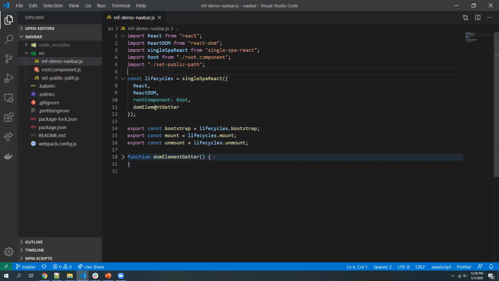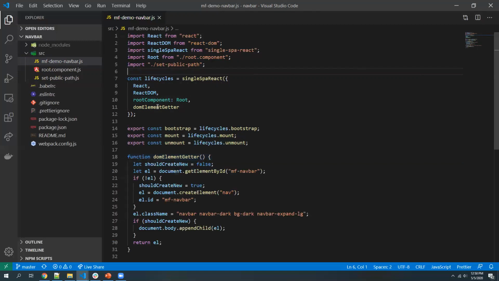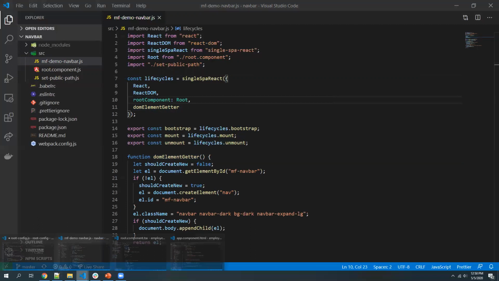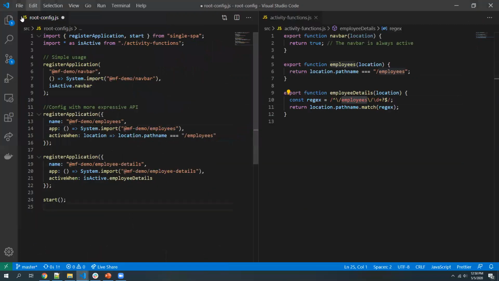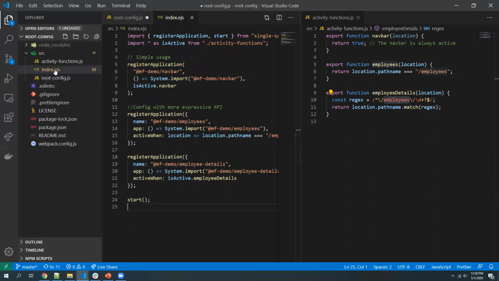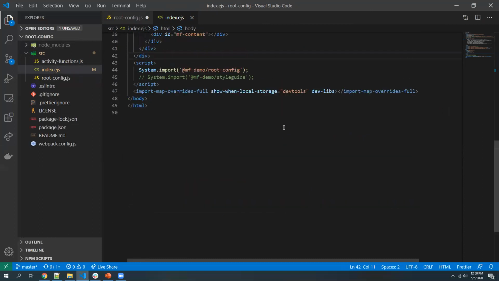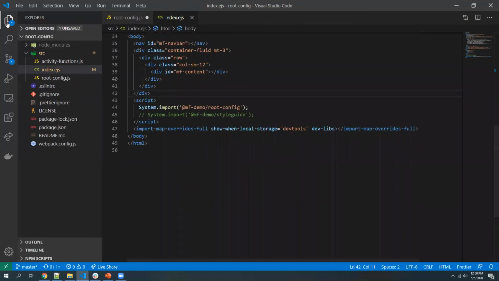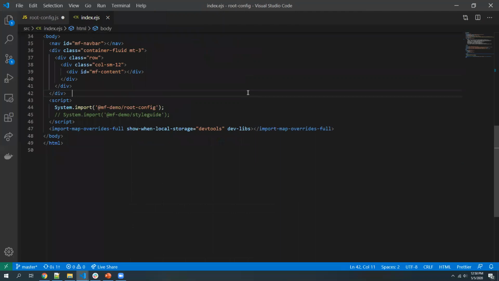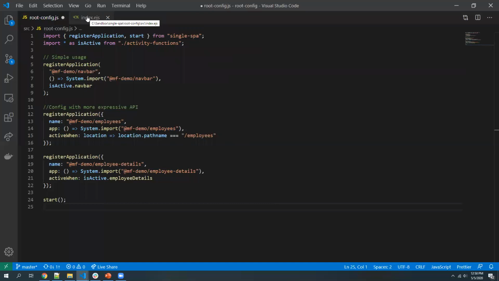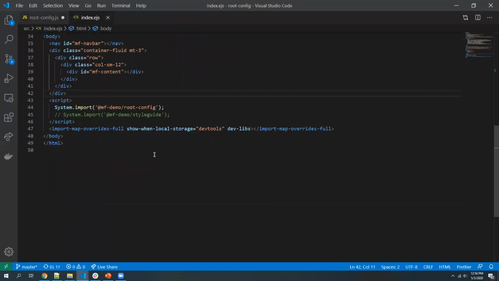The one other thing I'll mention while we're in here is that really you just need to load the root component, but optionally you can define what they're calling a DOM element getter. What this will do, and we're going to go back and take a quick look at the root config's HTML file. If you recall, this is kind of the second part of a Singlespa config or root config. One is where you register the applications. The other is the HTML.